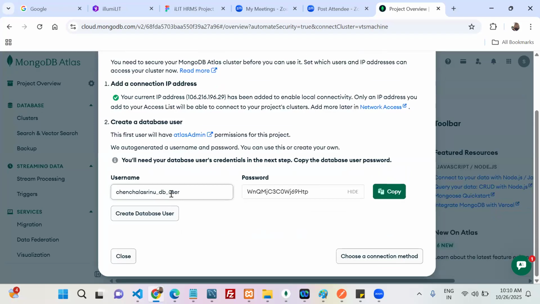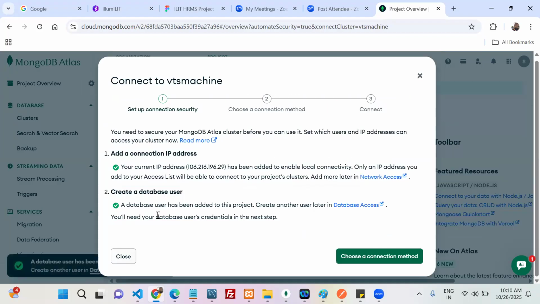For that mission, security-wise, I want to give some username and password. So my username is like test123 and my password is like test123 dollar, something like this. Now you can create the user. And one more thing here, the connection IP address is also there.